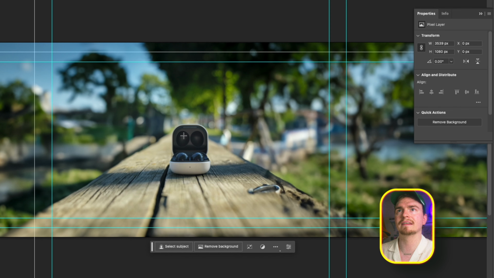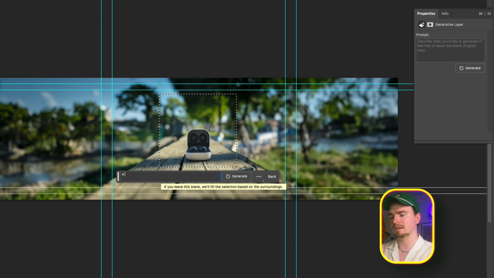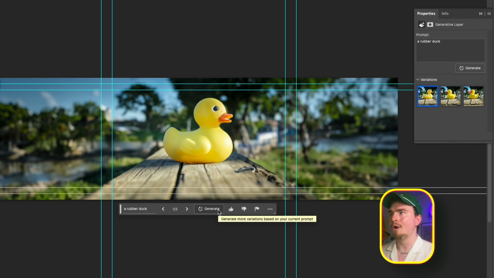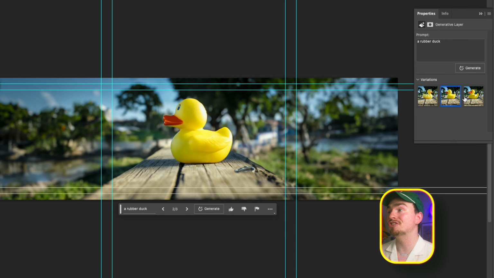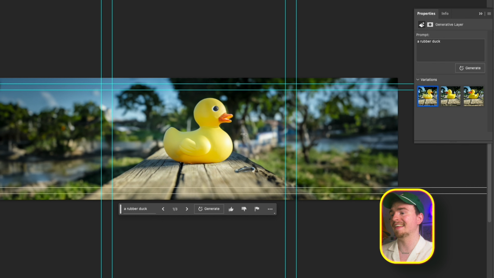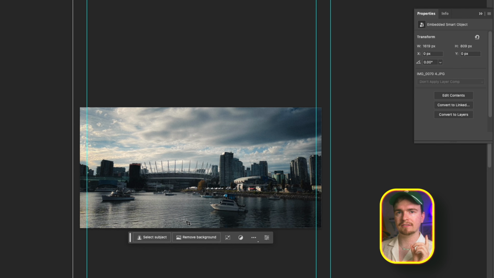Let's make this something else. Let's do a rubber duck. Let's generate that. I want to see if I make the box much bigger, is the duck now going to fill up that box? There we go. Oh, giant rubber duck. Oh my goodness. This is sick. That is so sick. So let's try something else.